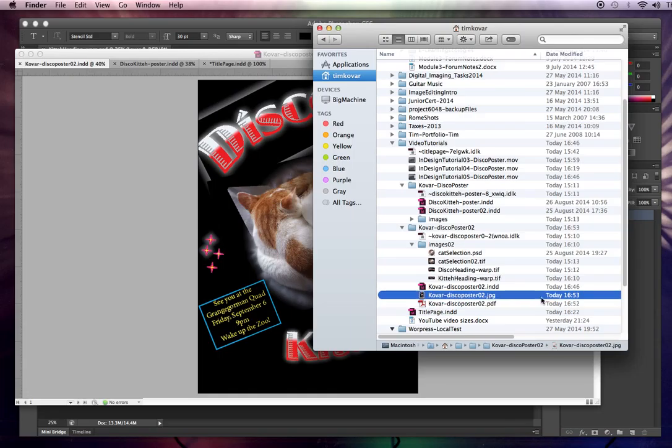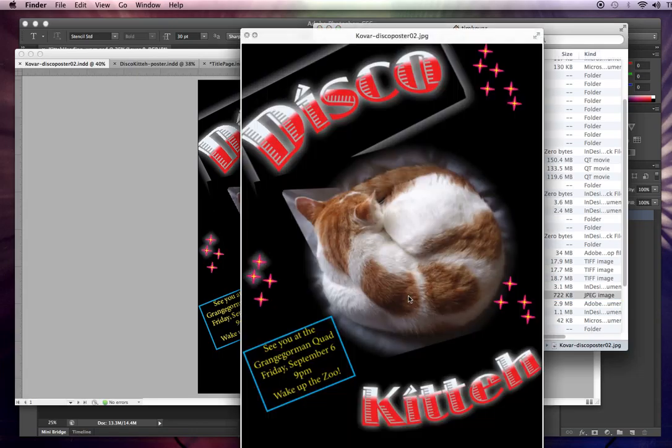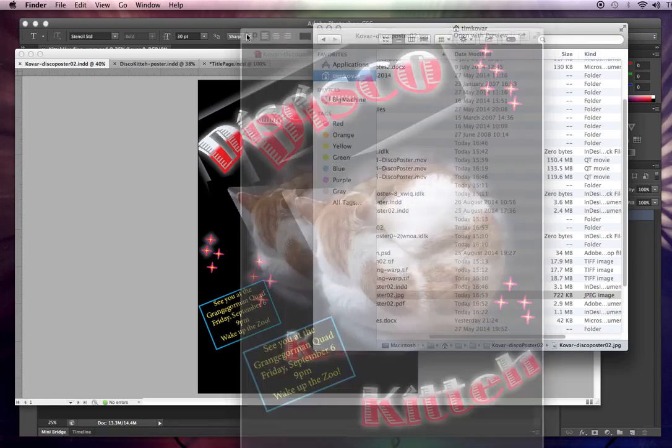Okay, now here's our disco poster JPEG file, 722 kilobytes, right? It's made it much smaller, has compression. See if we can bring it up on screen. There it is, pretty clean, pretty smooth, pretty sharp. Okay, but we may need to resize that overall pixel dimensions in Photoshop. But with that JPEG, you could drop it into a Facebook post, stick it onto a web page, and there you go. Stick it on the internet.